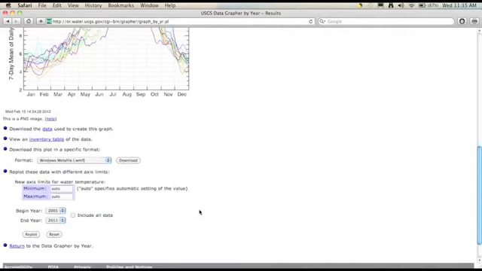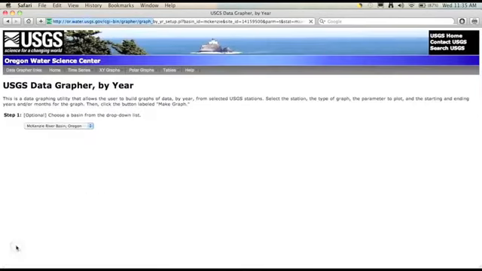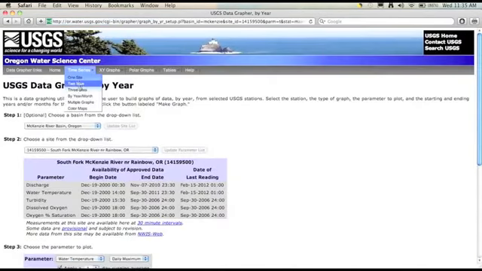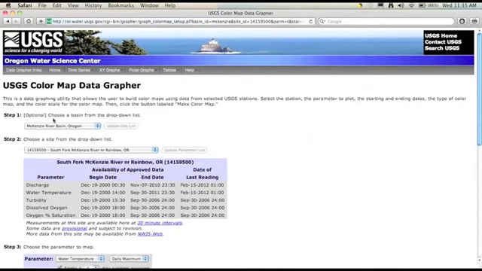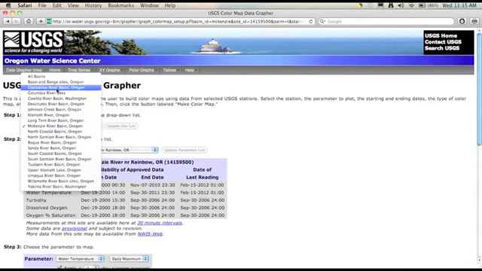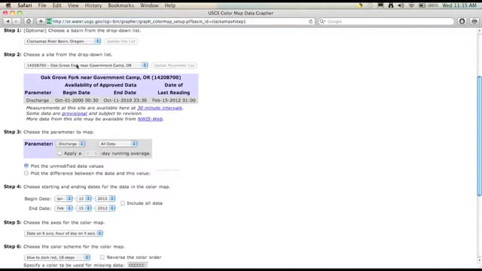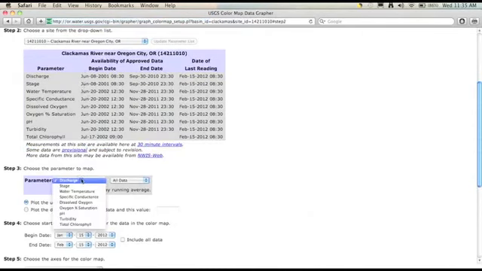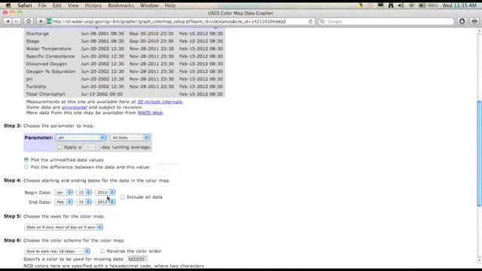Another way to visualize repeating patterns in the data is to look at a color map. So from the menu under Time Series, let's choose Color Maps, and let's choose a site in the Clackamas River Basin, and we'll take a site down near the mouth at Oregon City, and let's choose pH. So I happen to know that that shows some nice patterns. And let's choose an entire calendar year in 2010. So we just choose our dates. Make sure this goes from January through December.